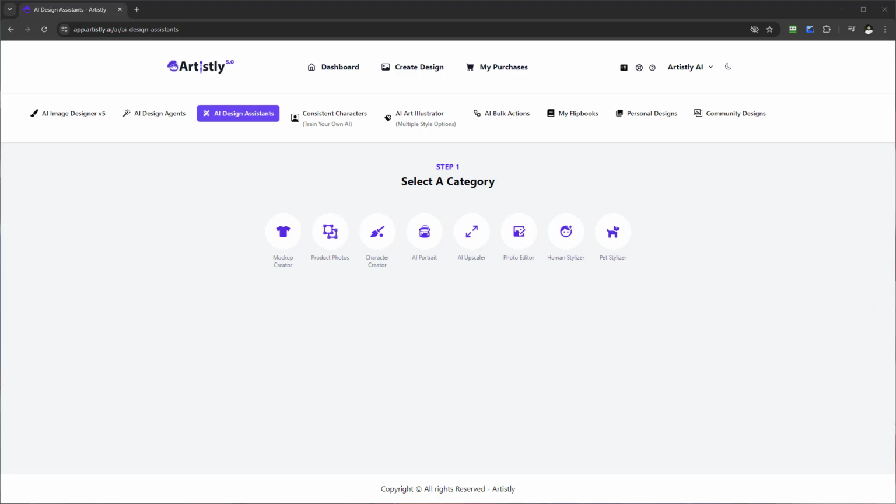Now in this video tutorial we're going to be looking at how you can stylize your pet images using the pet stylizer function. In order to find this function, let's go to the start. First, when you're in the dashboard, you need to select create design. Create design will be in the center.